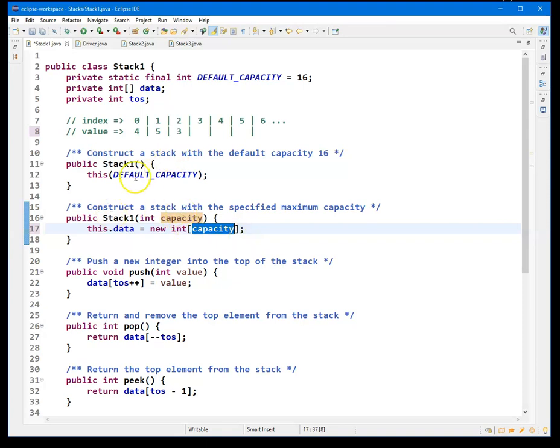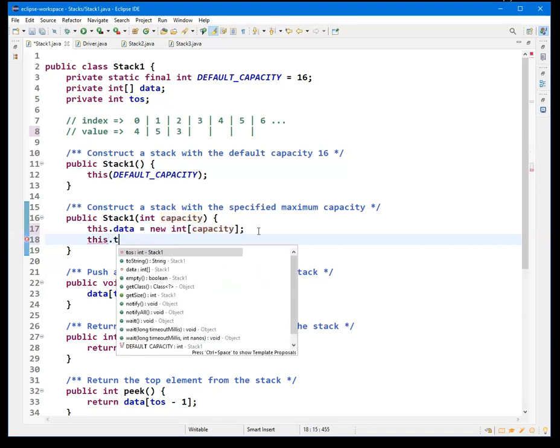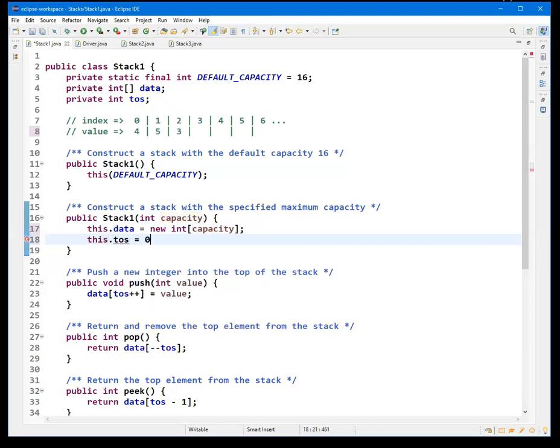If you know your application requires, say, 100 elements in the stack, then you don't call this in your main program. You would say stack of 1, pass it 100, and it goes directly. It creates your array. And by default, fields end up being zeroed out. But I'm going to explicitly say this.topOfStack = 0. And that top of stack variable being 0 means there's nothing in that stack.